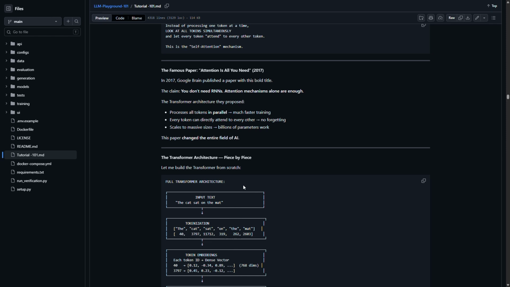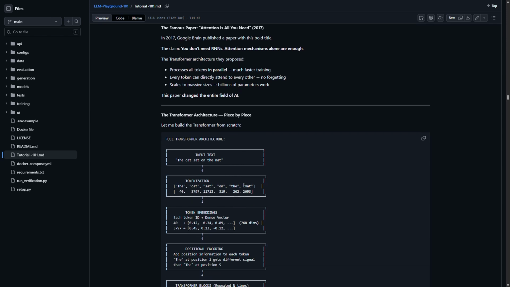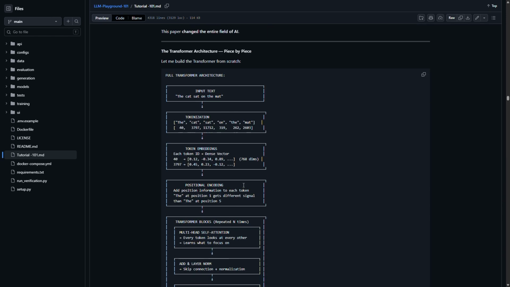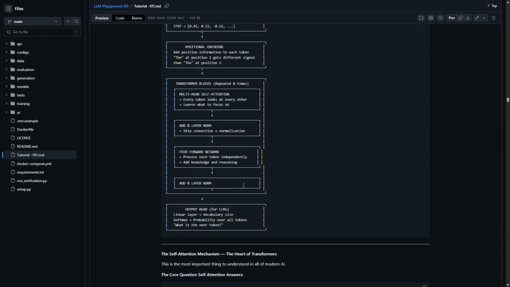The transformer architecture and the preprocessing. The transformer architecture step by step. "The cat sat on the mat," the tokenization. Then the layers and the feed-forward network.